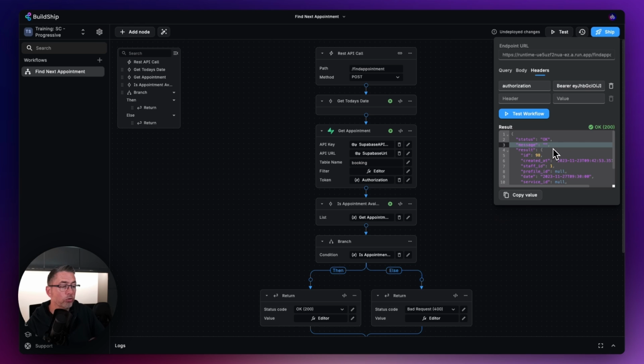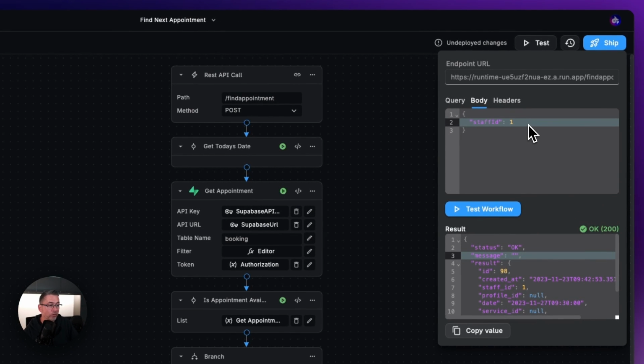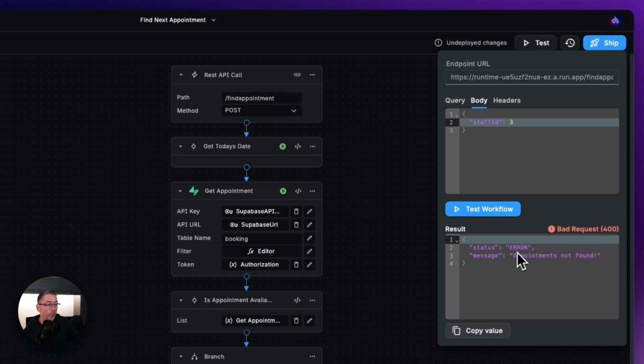So we now need to also test this to see if there are any non-available appointments. Now we can do that quite simply, because we can change the body, and we can change this maybe to a staff member that doesn't have any. Now I do know in my database that staff ID 3 doesn't actually have any future appointments. Okay, so if I test that workflow, hopefully we'll get that back. There we go, got that error, appointments not found. So things are looking really good now. So I can now hook onto this within FlutterFlow, and I'm good to go.